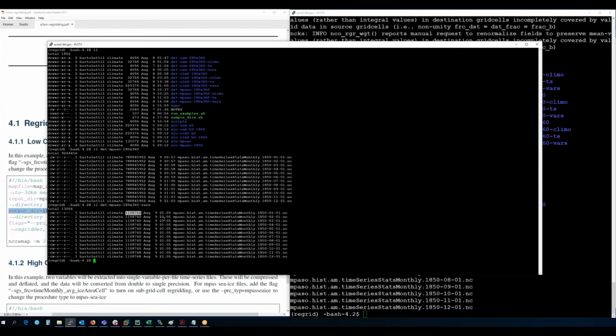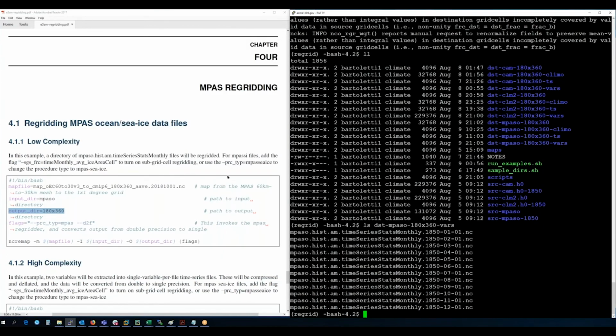So each file here is just a little bit over 1 megabyte in size, whereas here it was 778 megabytes per file. So obviously, if you're only interested in certain variables, don't regrid the whole file, all the variables in the model. Select the ones you want. It'll run much faster and take up less space. So I think that finishes the simple regridding. Now let's move on to climatology.